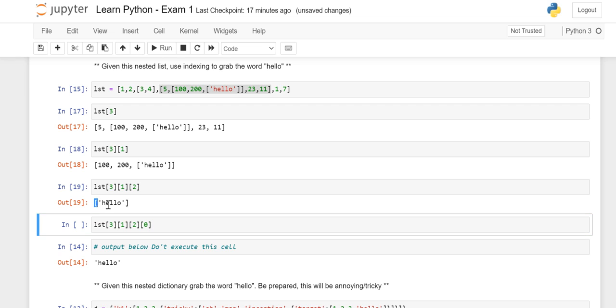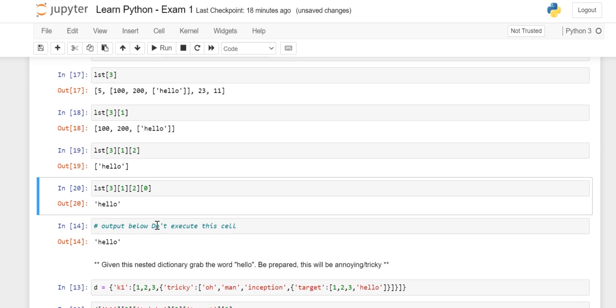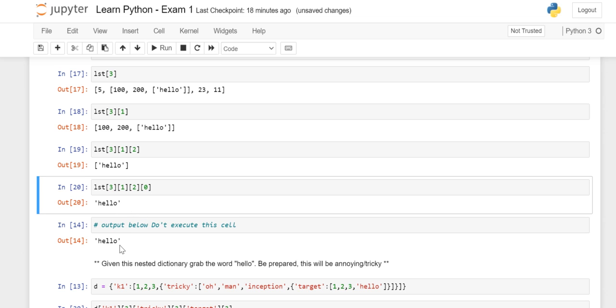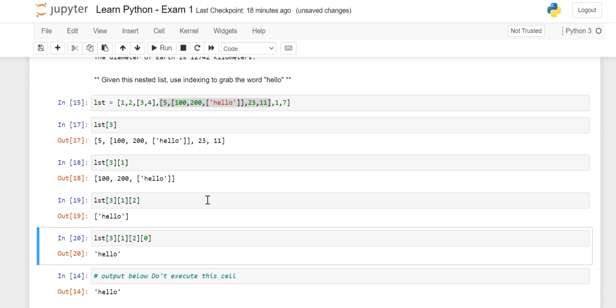So when we write 0, why? Because if you see, this is a list, correct? And it contains only one element, that is hello. So when I write 0, you can check that my output now matches with the actual output. Okay, clear so far, everyone? Can we move ahead to the second question? Yes, ma'am.